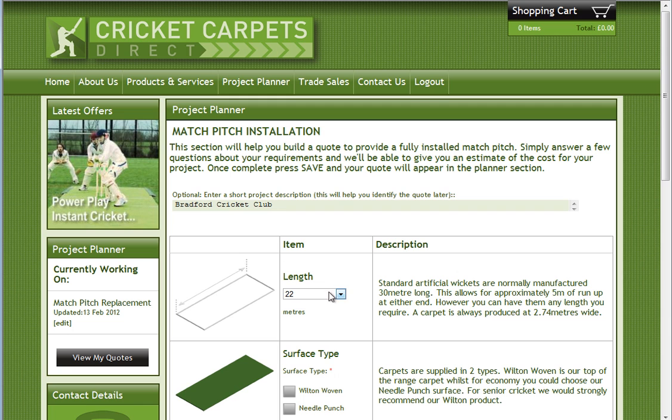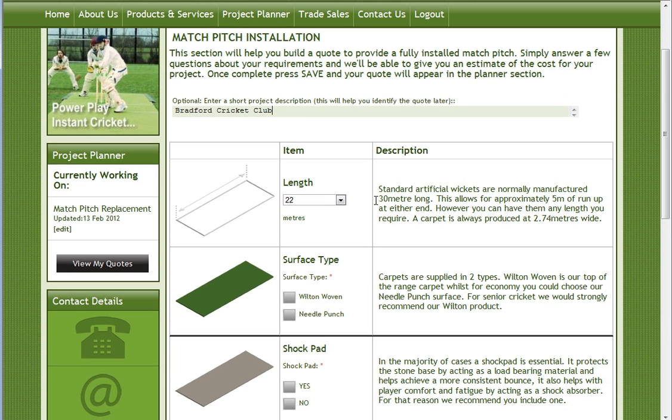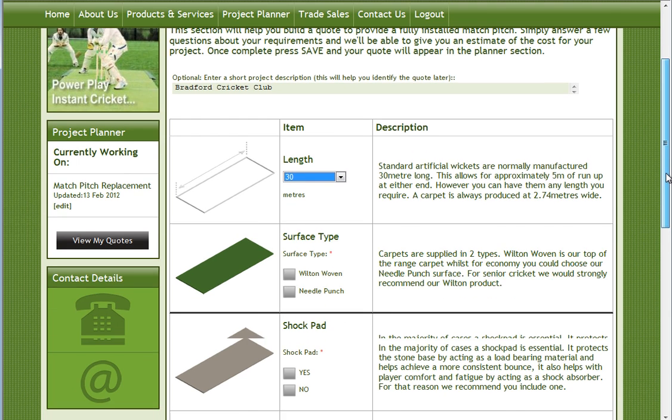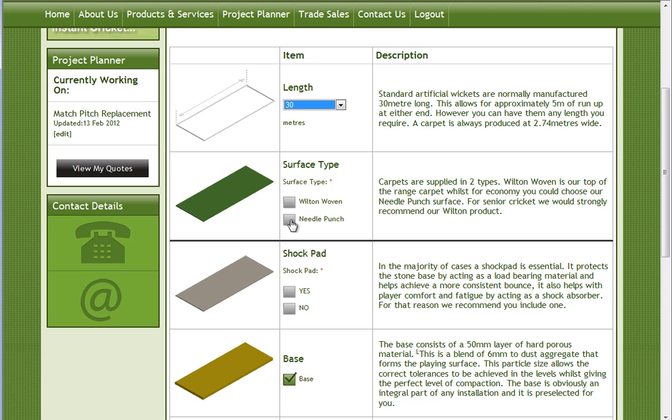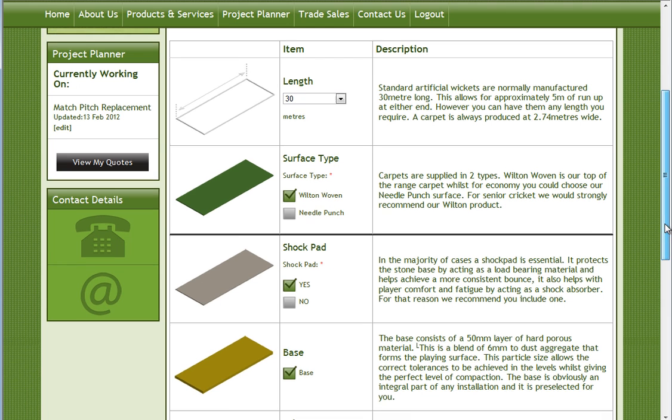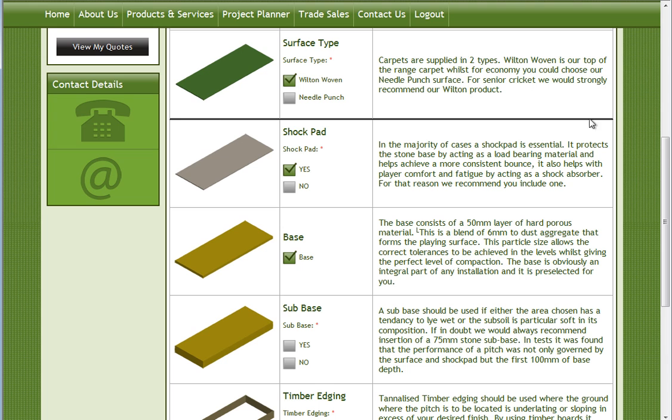We could then go through the selections below. How long do we want the pitch? So we'll say 30 meters. Surface type, Wilton woven or needle punch carpet. We'll select Wilton. Do we need a shot pad? Yes. In all these cases, there is a brief explanation here of why, or the reason for selecting the various options, which will help the client.